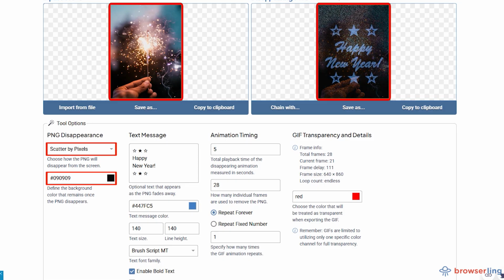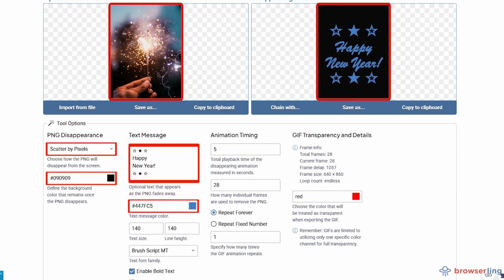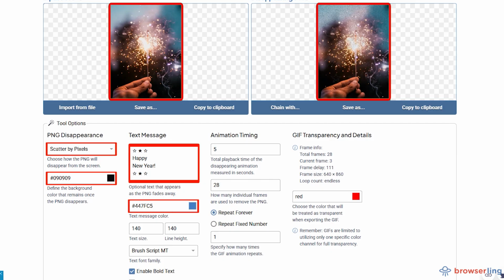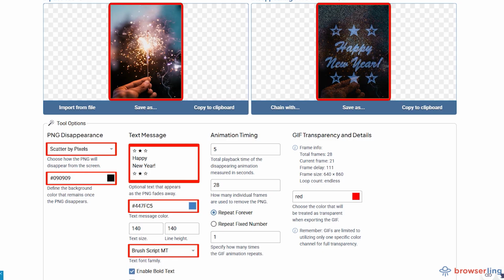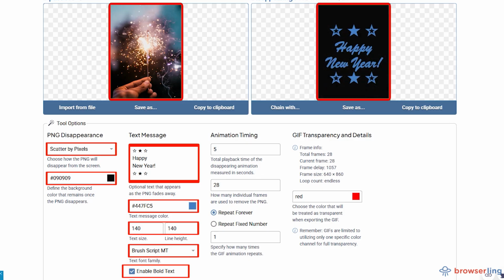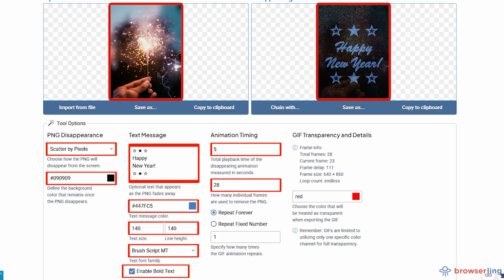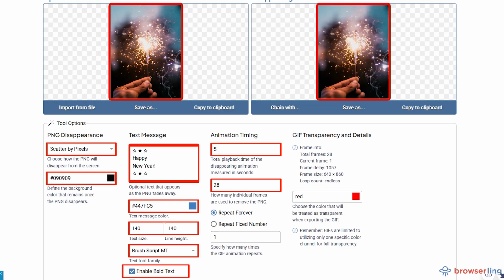#090909. In the text message section, we added decorative stars along with Happy New Year in blue, #447FC5, selected the brush script MT font, and set the text size and line height to 140 for a bold, celebratory look. Under animation timing, we set the duration to 5 seconds with 28 frames for a smooth dissolve effect.